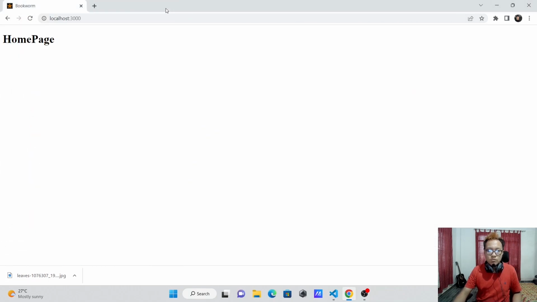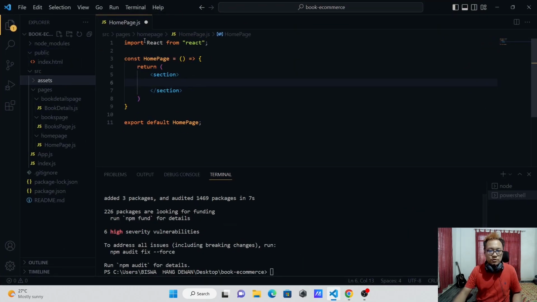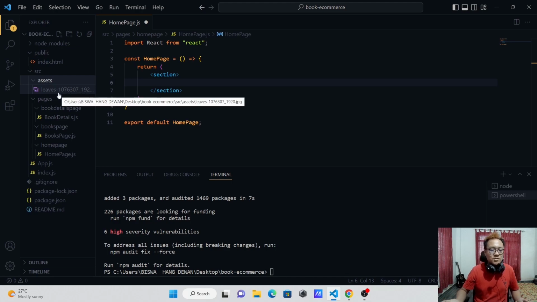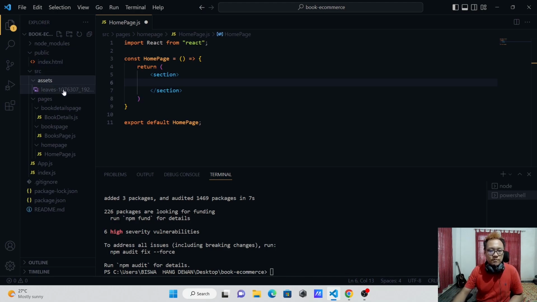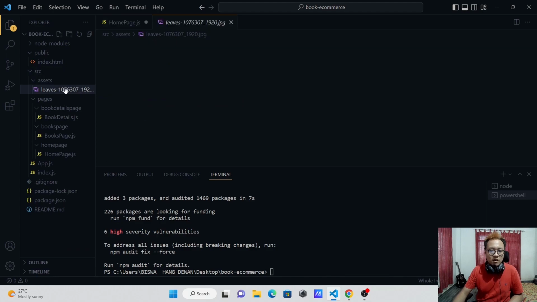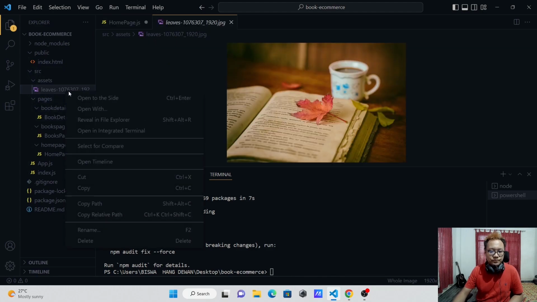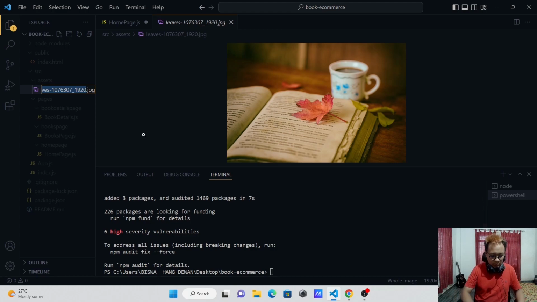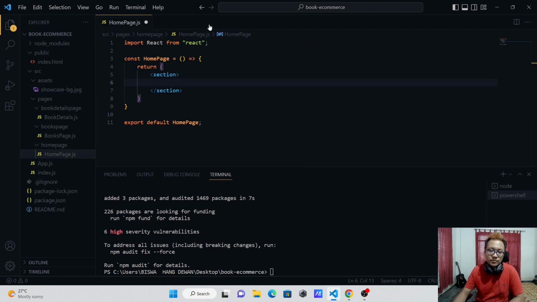Let me close this for now. Inside Visual Studio Code, if you click on this folder, you'll be able to see that file because we just copied and pasted it there. So let me rename this file. Yeah, there you go. Let me rename it to showcase bg. Yeah, that would work.